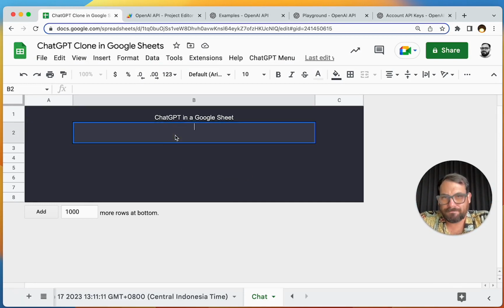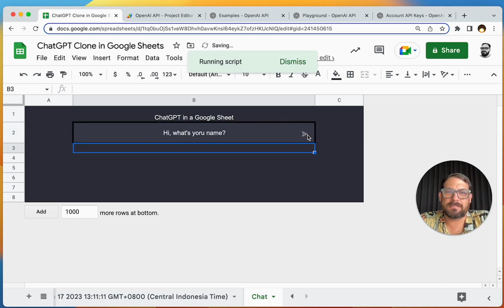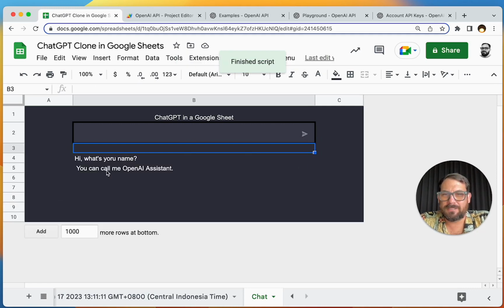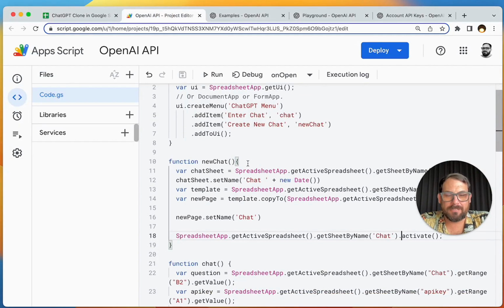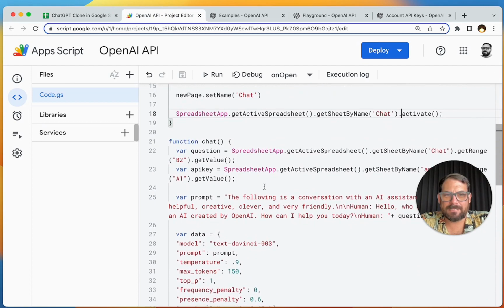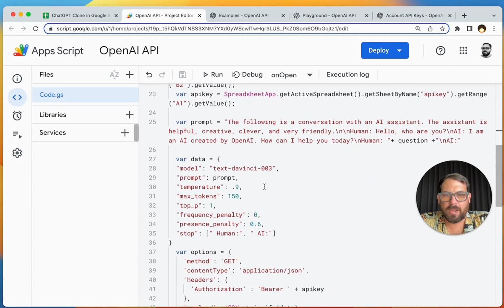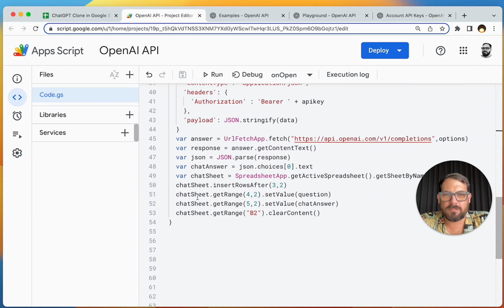So we're going to ask a question. Hi, what's your name? We're going to hit this button. Running the script. You can call me OpenAI Assistant. Cool. Now we need to set these as human and AI, right? So we'll go through our chat. We'll go to the bottom where we return stuff.